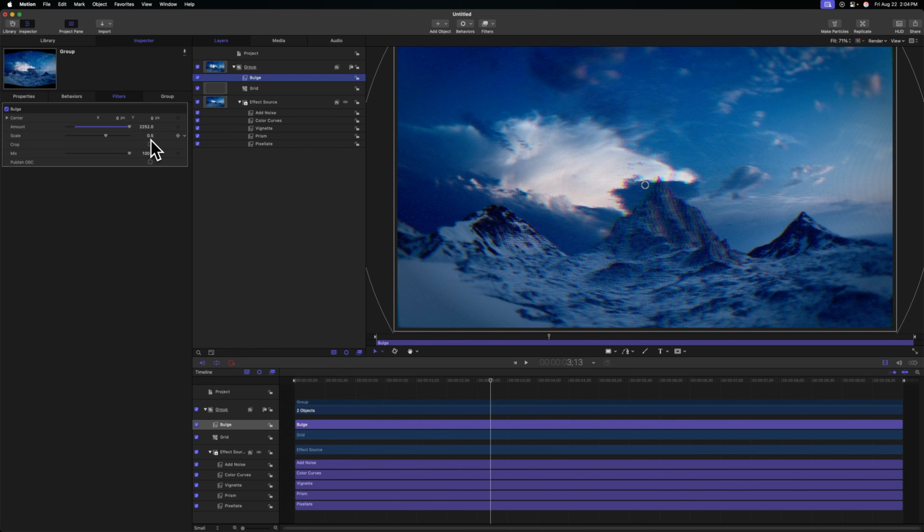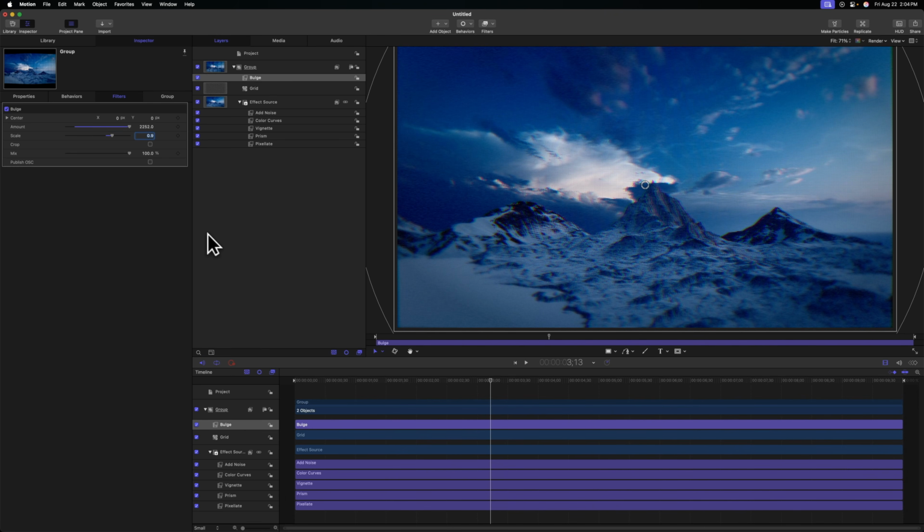Now, I find that this 0.5 amount is a little bit too strong. So I set this to a value of 0.9, and I find that it's a nice amount of distortion where it's not taking it too far, but it does improve that CRT filter effect.